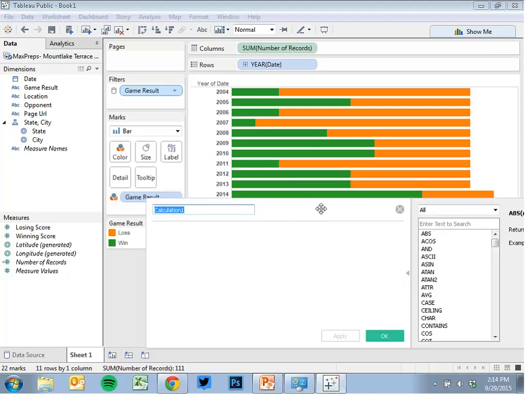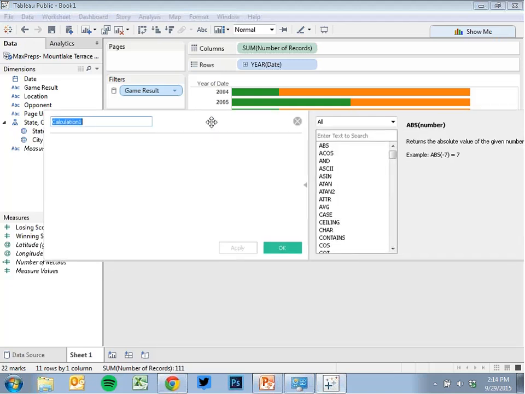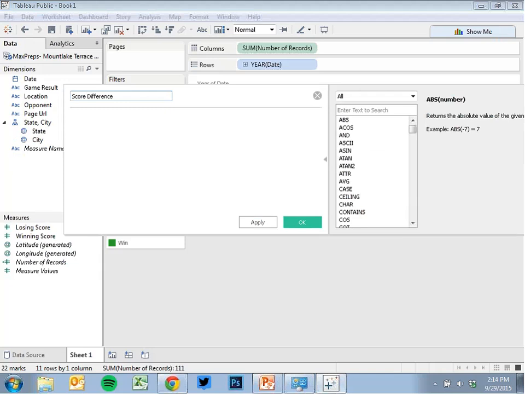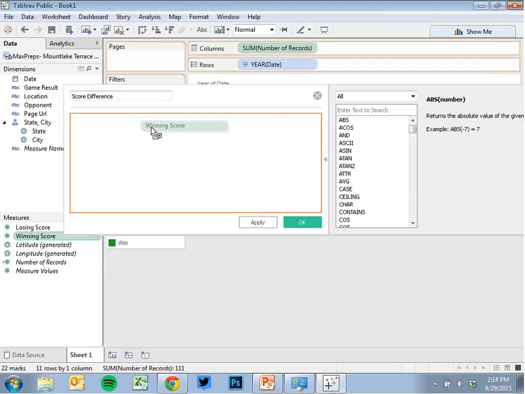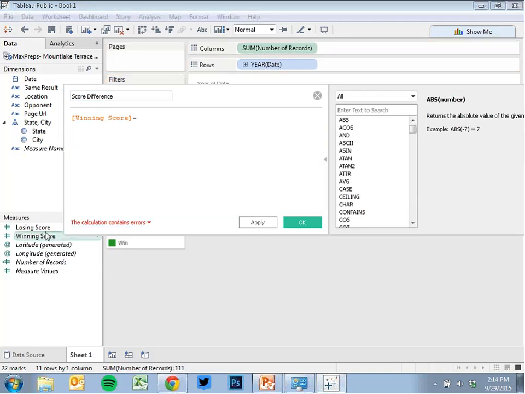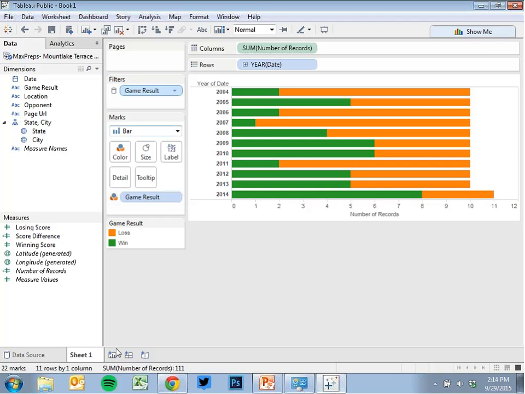And so these are things, if you want to do simple calculations, like adding, subtracting, that kind of thing. For example, a simple calculation I might want to do is the score difference. So if I take the winning score minus the losing score, this will give me a number of how big was the difference in games.